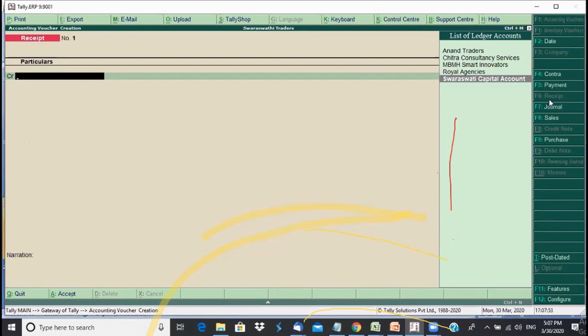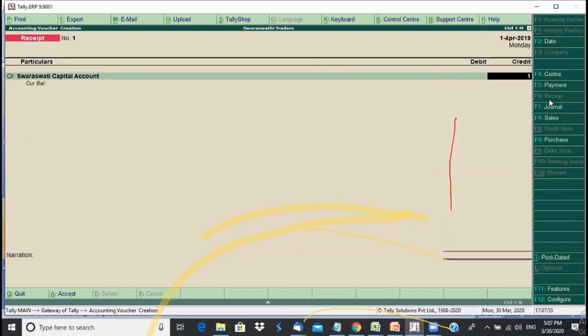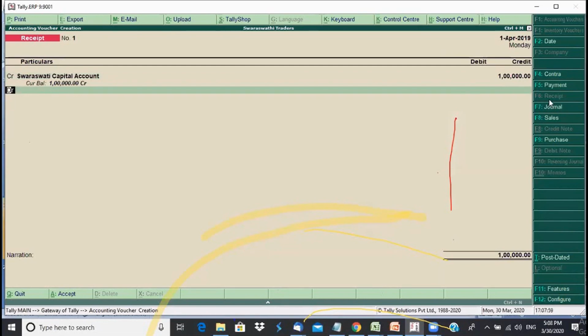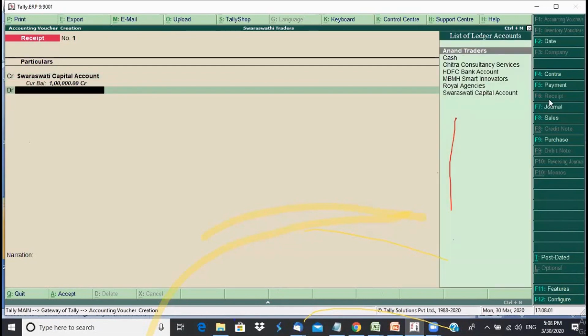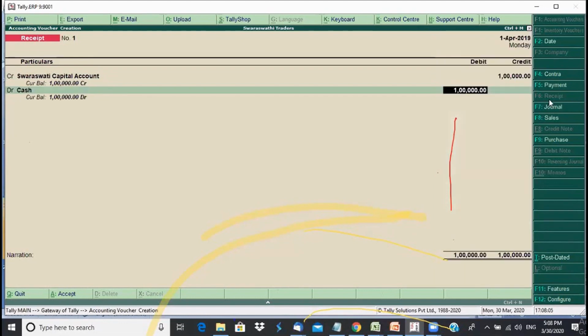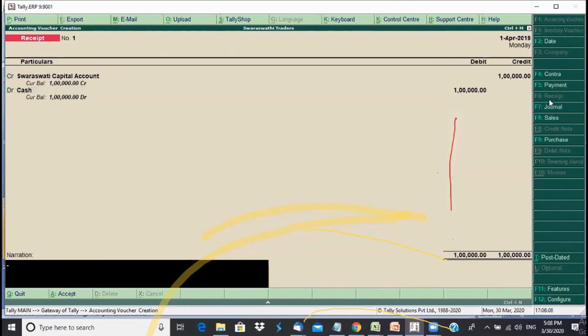Saraswati capital account, amount is 1 lakh rupees. How did this money come? Either through cash or she has given the check. Say for example, I'll just say cash. So narration being cash.